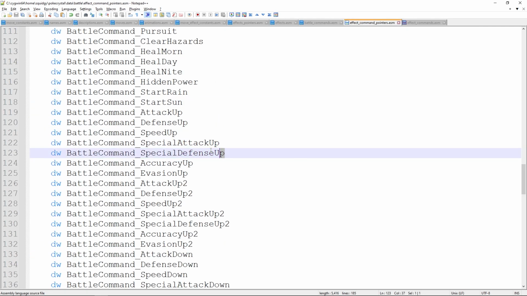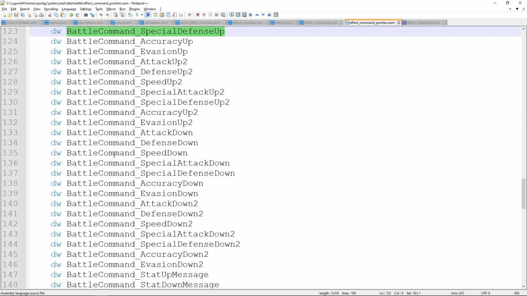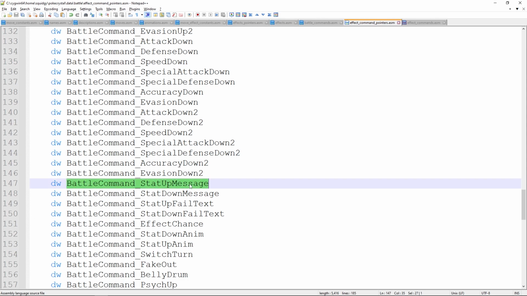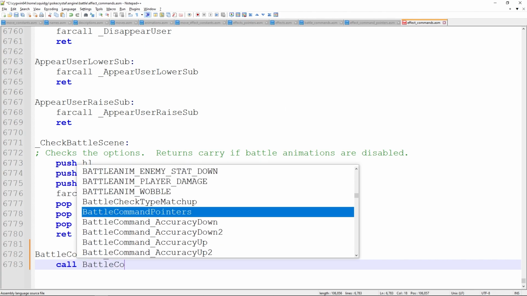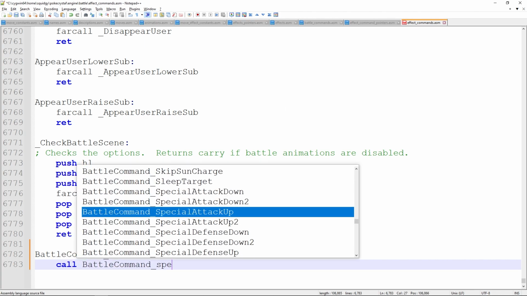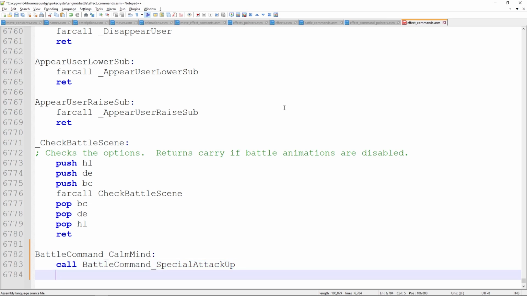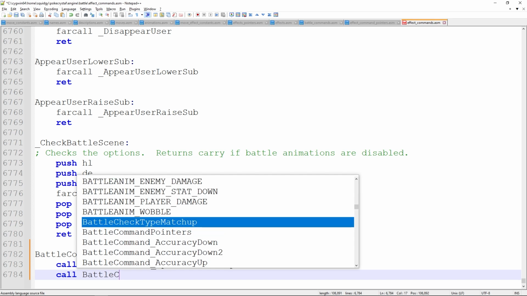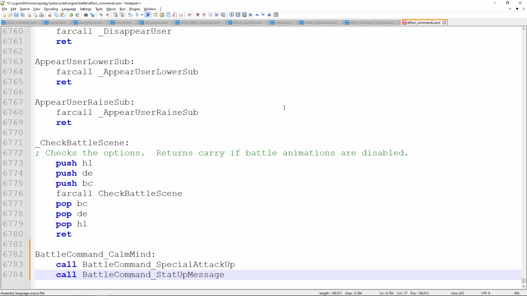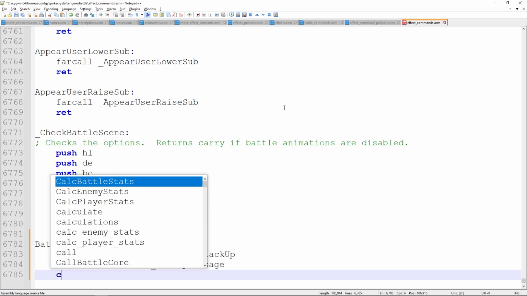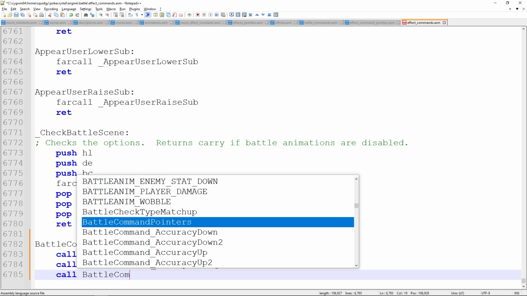So we've got battle command special attack up. We've got a battle command special defense up as well. And there is also a message command that is linked to the stats going up. So we know that what we can do is we can call battle command special attack up. And then all we need to do is call the battle command, if I can spell battle it helps, battle command stat up message.